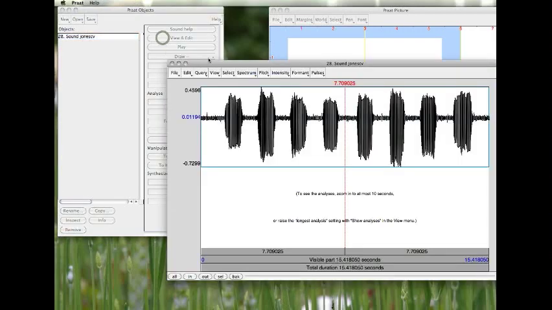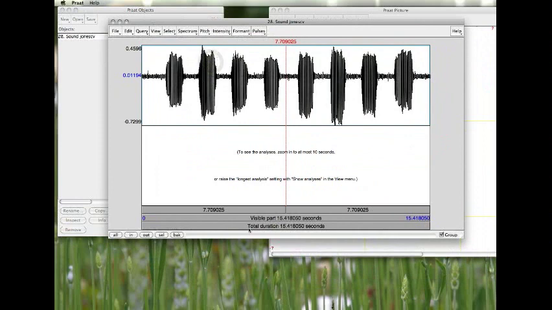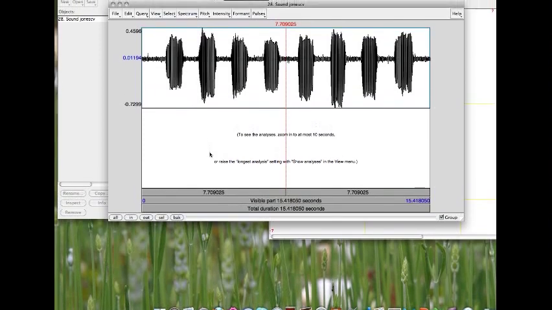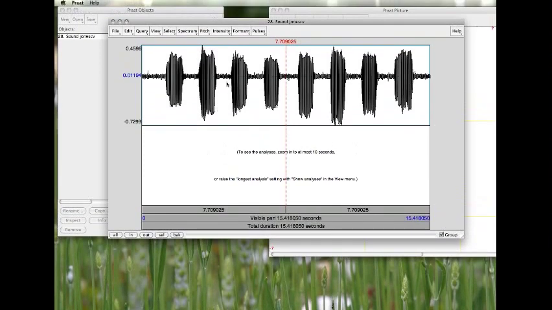I'm going to view and edit it, and just to show you that I have got the right file, I'm going to play it. Now we're going to look at one vowel at a time, and we'll start, I think, with cardinal vowel 3, so that's this one.